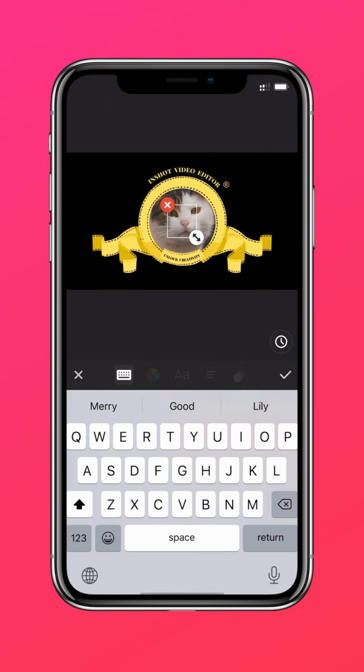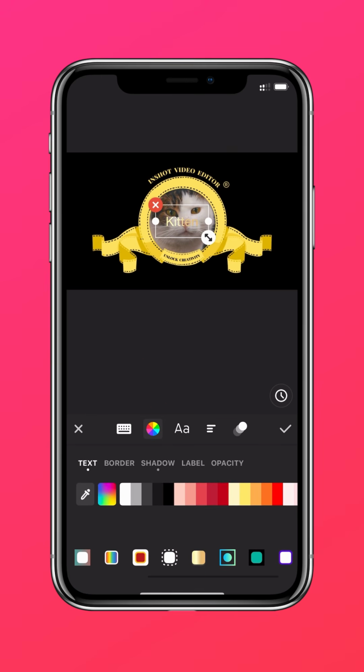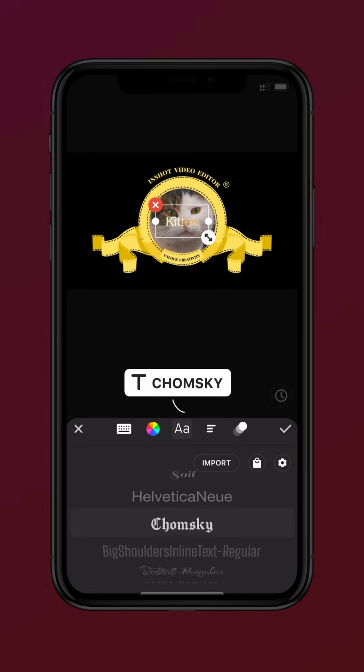You can also add cute text to personalize your intro. And choose from a variety of fonts in the library.